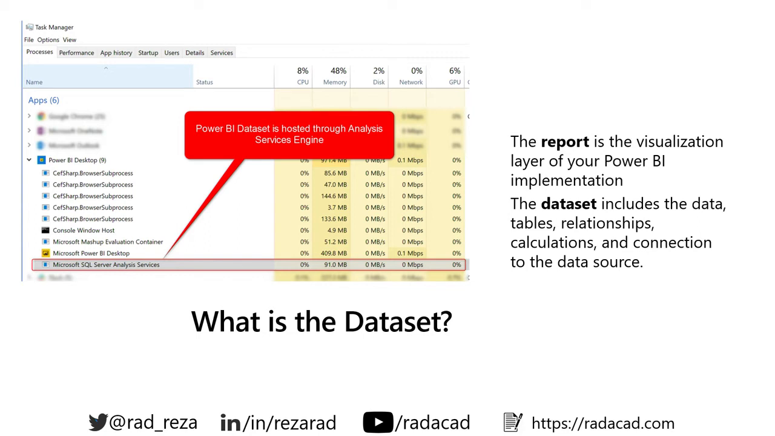When you open Power BI Desktop, you have the data in Power BI Desktop. You have the visualization in Power BI Desktop. Everything is in one place. Behind the scenes, it's actually two objects. Visualization is a separate layer. Data is a separate layer.